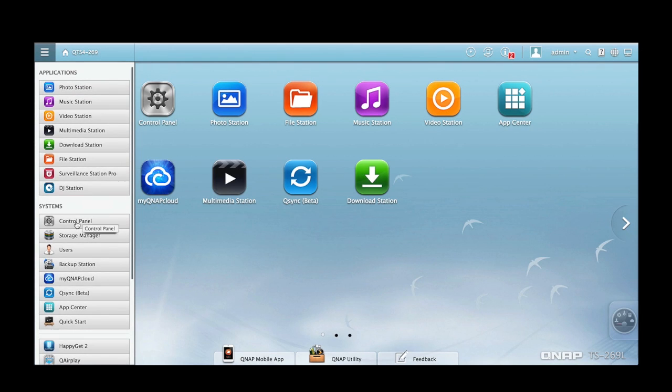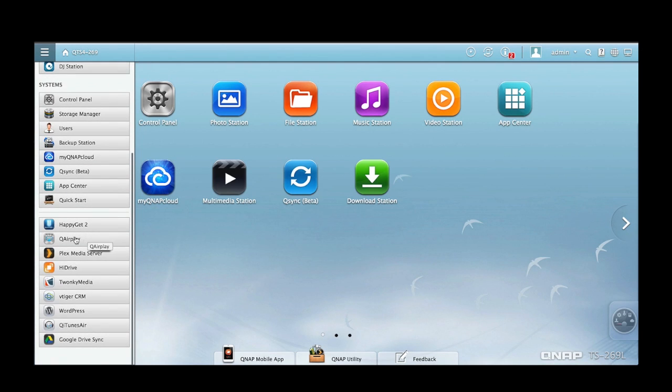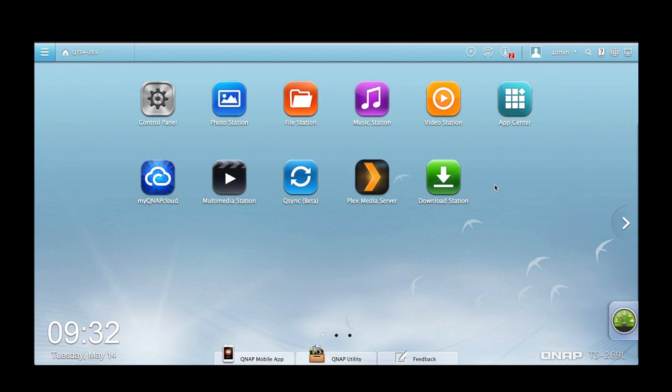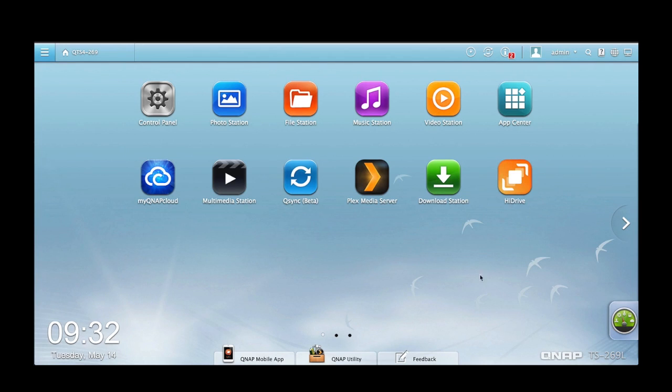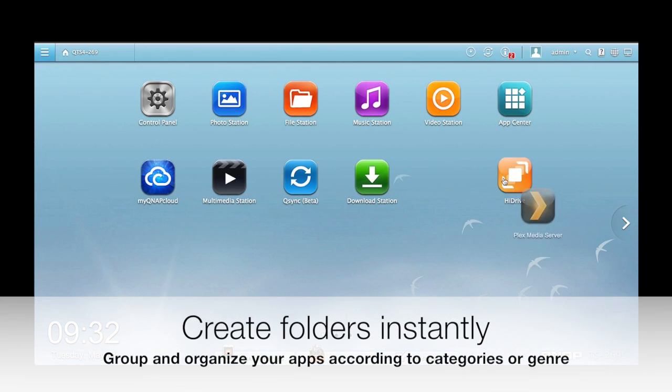As you can see, it's very easy to use and understand, as you can drag and drop any of the applications from the main menu to the QTS desktop as shortcuts. Right now, I will drag Hi Drive onto the desktop and create a folder and group Plex and Hi Drive into the same folder.